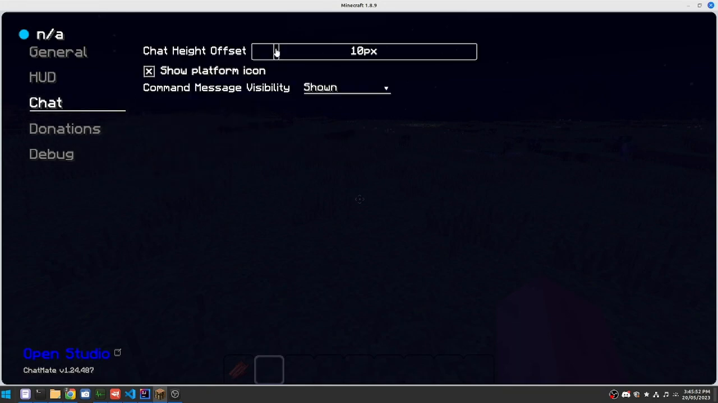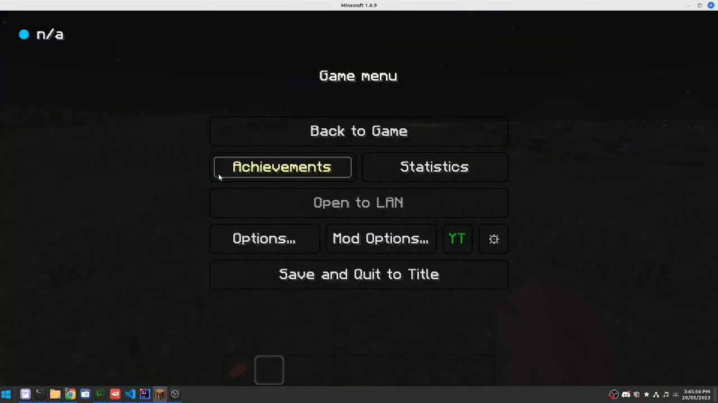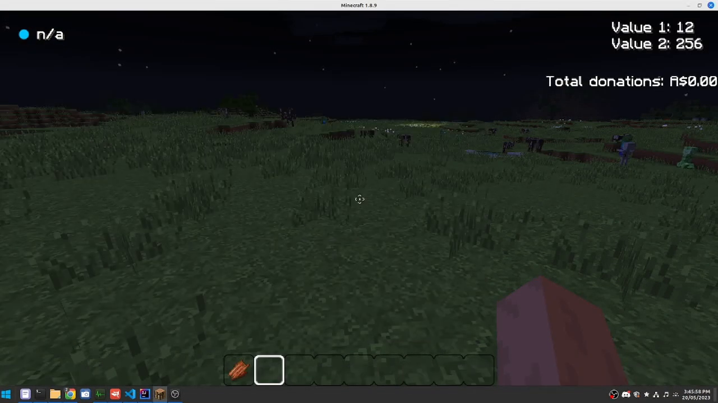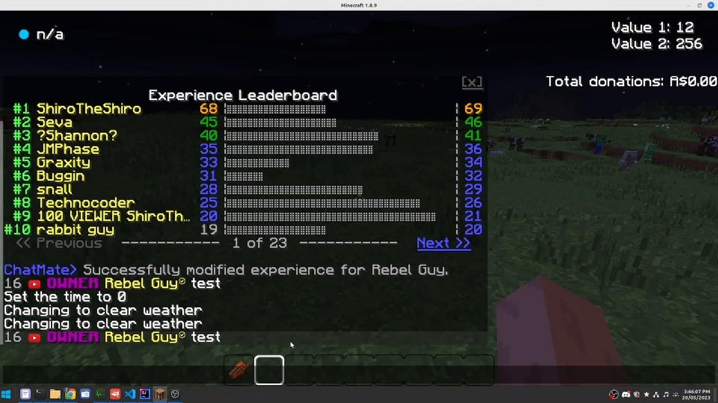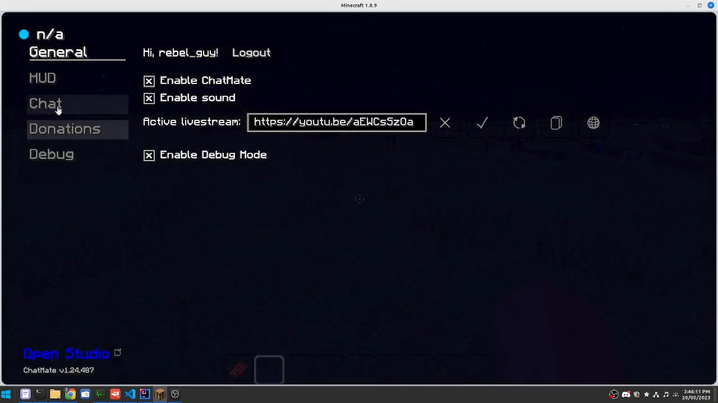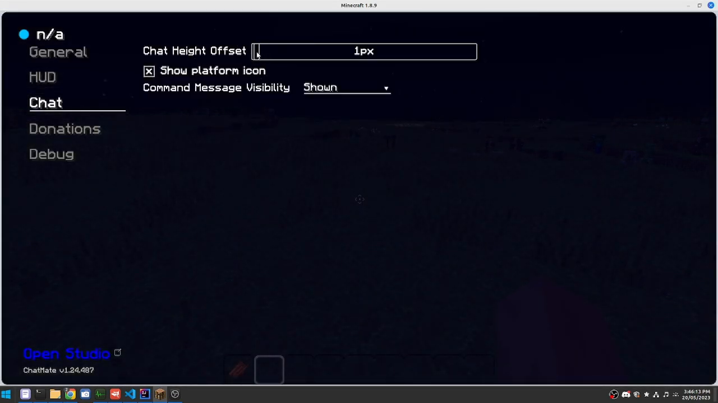This is just a little feature I had to add here because the default chat height offset is 0 pixels. I'll show you what this means. Oh, I'm in creative. You know what? I don't care. The point is the hearts or the armor bars, whatever is on the side, were overlaid onto the chat window and it looked weird. So we had to add some offset. And it turns out 10 pixels here is the optimal offset, confirmed by science.